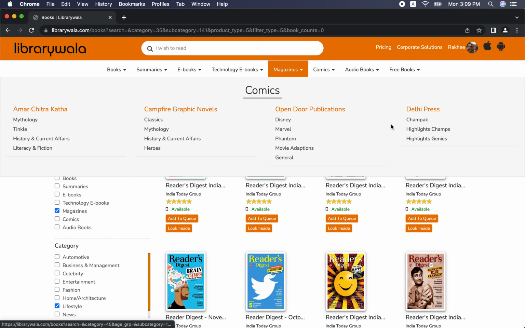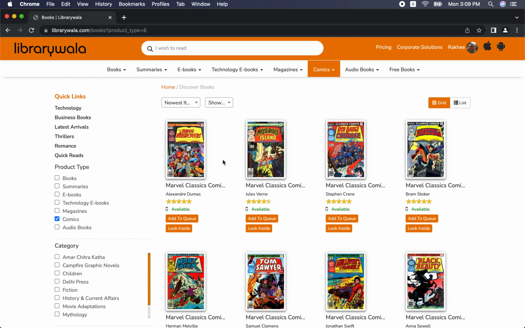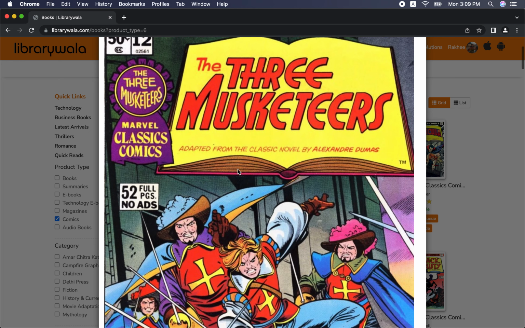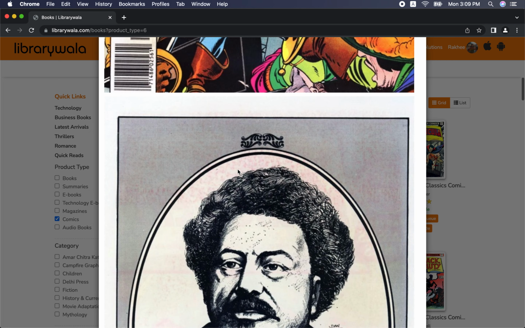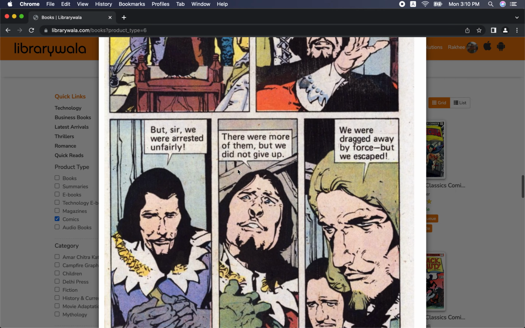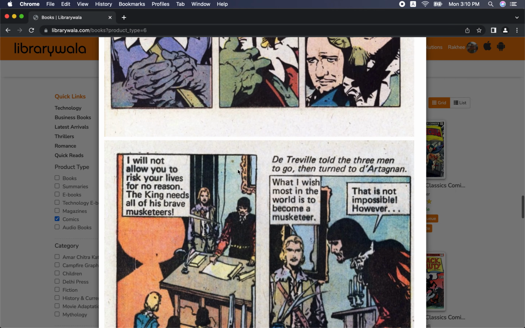Under comics, everything from Champak to Phantom to the latest movie adaptation comics from Disney and Marvel are available. Also, the Indian bestsellers of Amar Chitra Kathas and Campfire novels are available. I'll just click on comics and see. These are high-end graphic novels which have been reconstructed by the publishers and are available for you to read on our application as well as on our website.